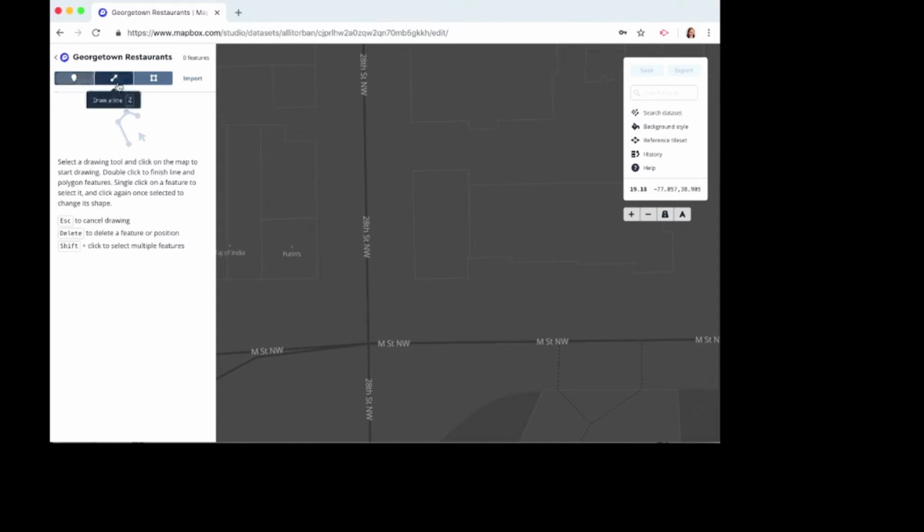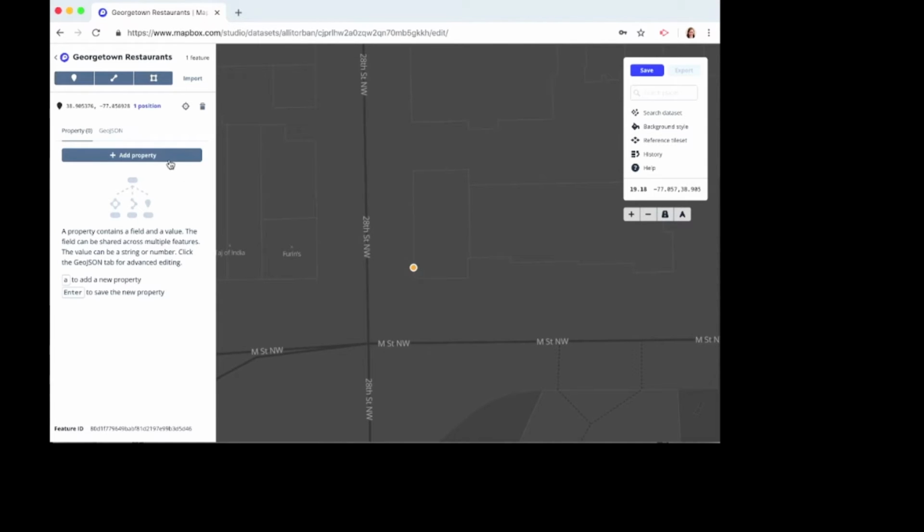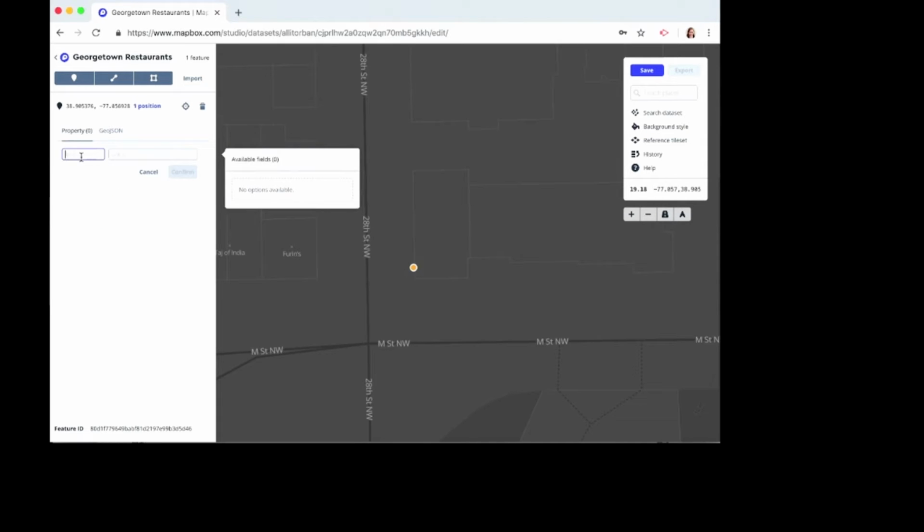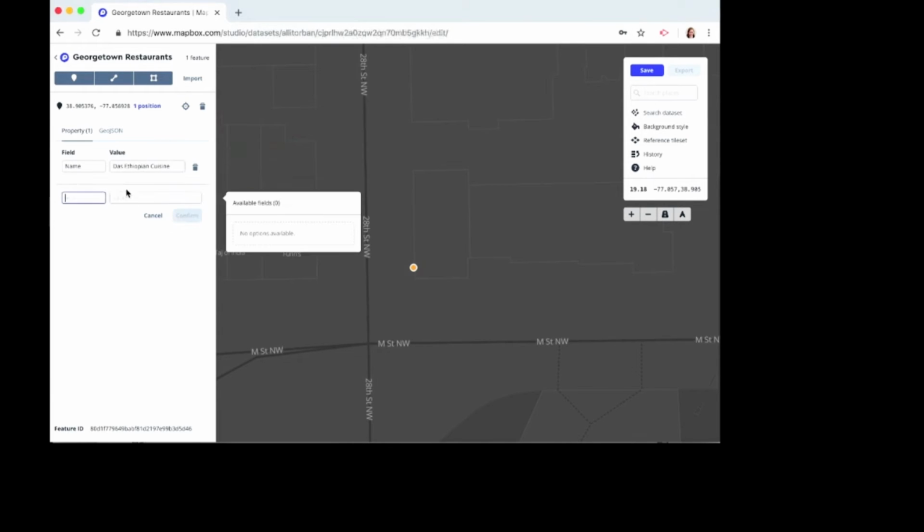You can add a point, a line, or a polygon. Let's start with a point. Drop the point here at the entrance. And here we can add properties that are associated with this point. So let's do name field, and we'll call this restaurant is called Das Ethiopian Cuisine. Click Confirm. And click Add Property, and we'll add another one called Cuisine, and this is Ethiopian.